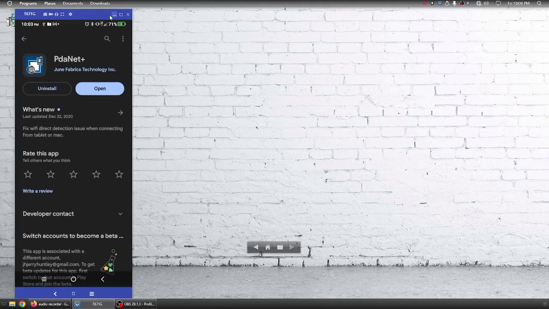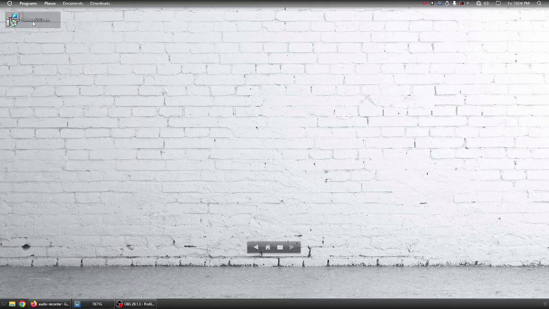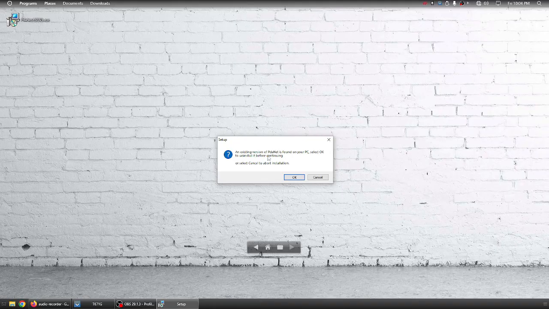Okay, so in the same way as we download this onto the Android phone, we download it onto our computer by selecting open. An existing version of PDA is found on your PC. So I already have this installed. So you know how it goes. Just run the installer.